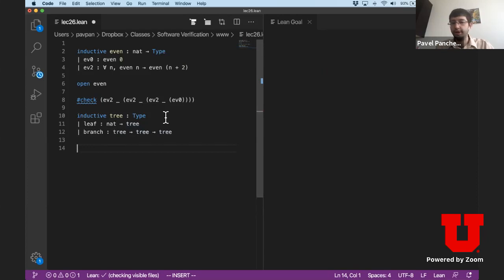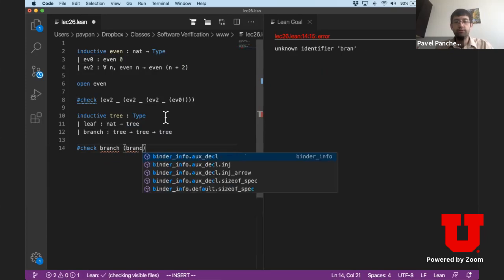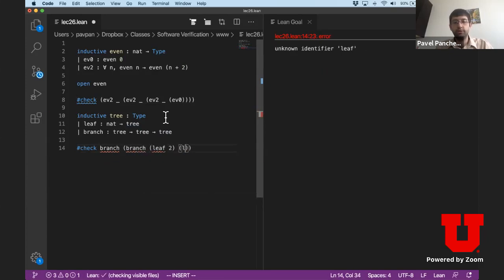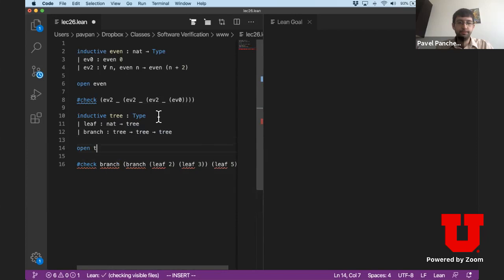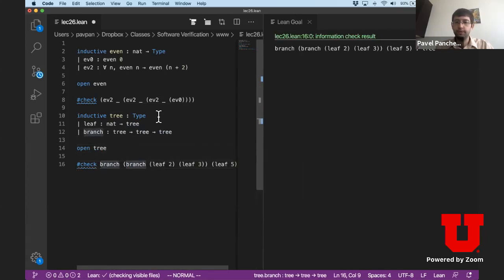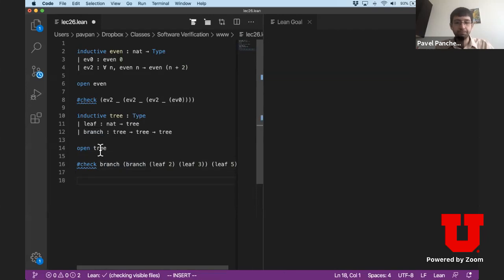So we can write down trees like, for example, branch of leaf 2, leaf 3, leaf 5. And that results in a tree, as you can see here. And by the way, I should note this open stuff just means that I don't have to write tree.branch each time. There's nothing else to it.